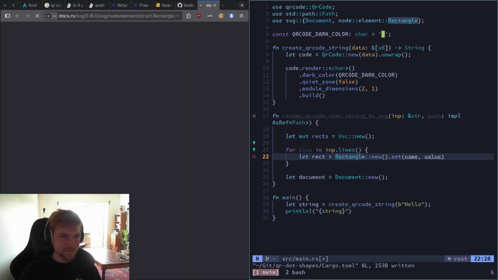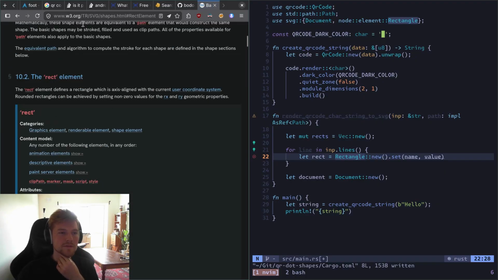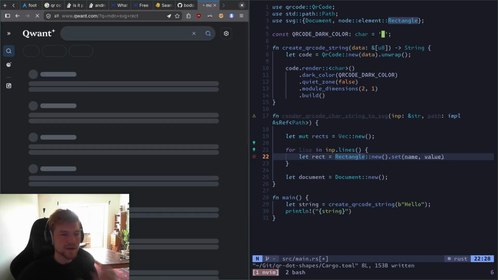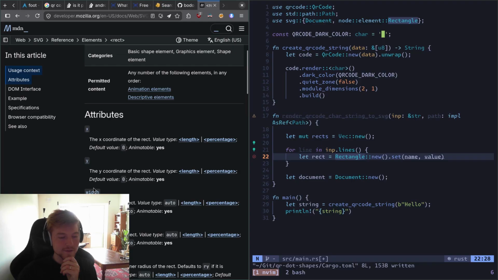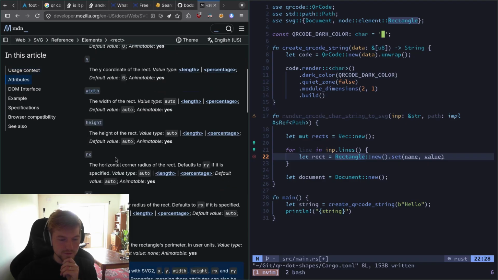How does this work then? A rect element. I don't like W3, I like the MDN more. SVG rect. X, Y with height. Good. That's perfect.